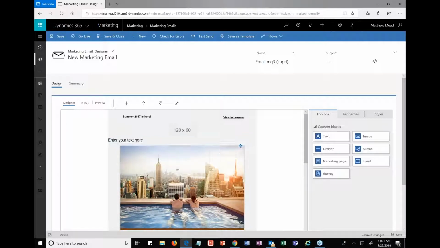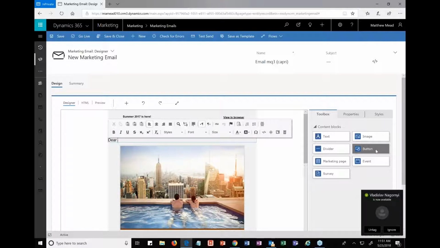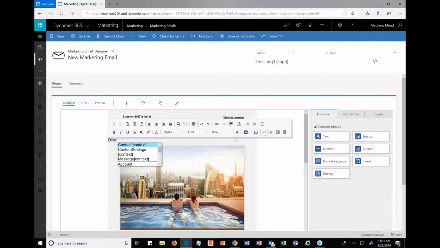And as you do that, it brings up this WYSIWYG toolbar that allows you to do things like, "Dear," and I can click on the assist edit, and then from here, contacts, and I can look for the first name. So I can insert some dynamic data into my email. First name, and this will go right into Dynamics 365, the existing contacts that you have in there.